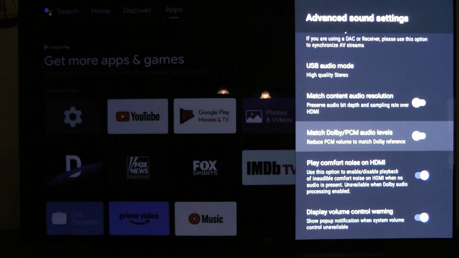Leave all this stuff off. Match content, audio resolution, match Dolby PCM audio levels. I'm not saying this is your problem, but it would be safer to just turn everything off to try to get this working right.